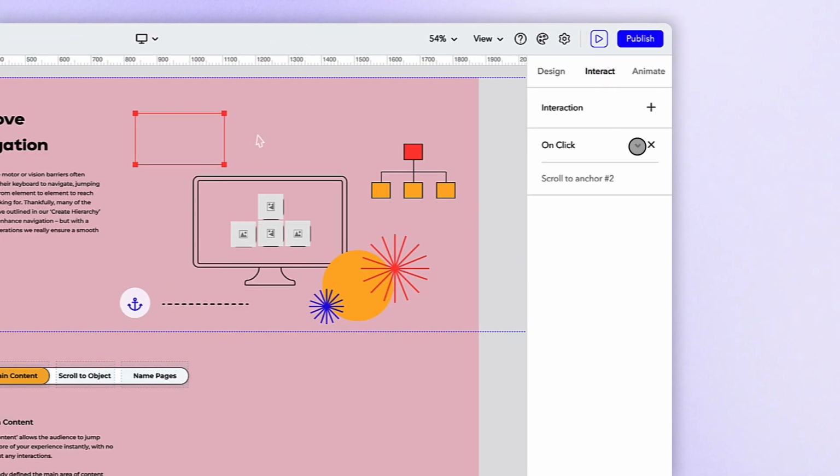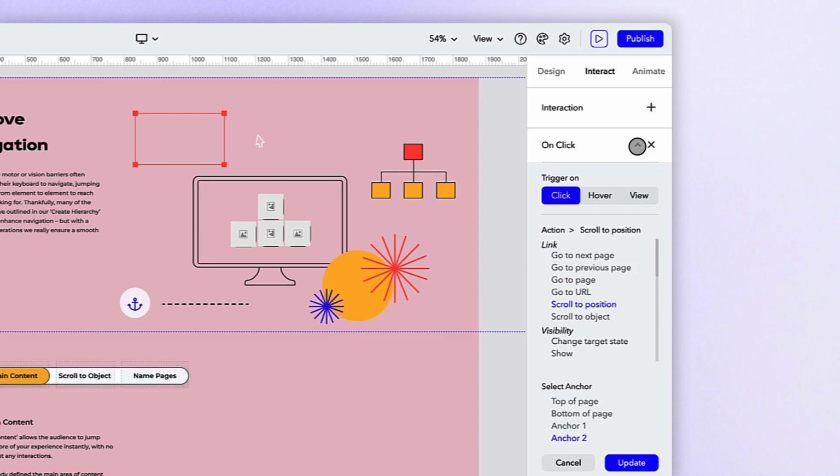You may be familiar with the scroll-to-anchor functionality in Ceros, which enables the user to click on an object to be scrolled further down the page to a specific anchor. This interaction is very similar. The difference is that the scroll-to-object interaction lets you drive your user to a specific object, rather than right above a section like an anchor does.